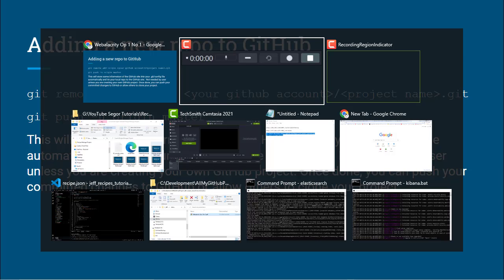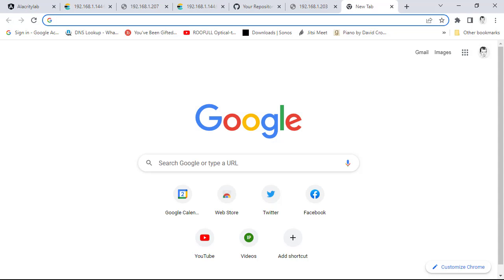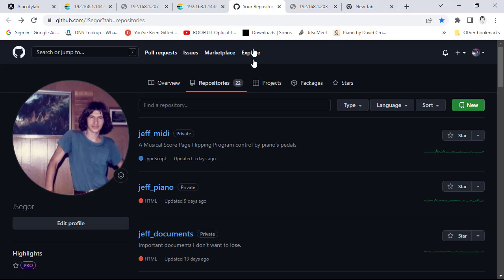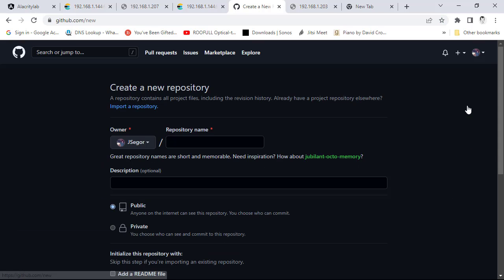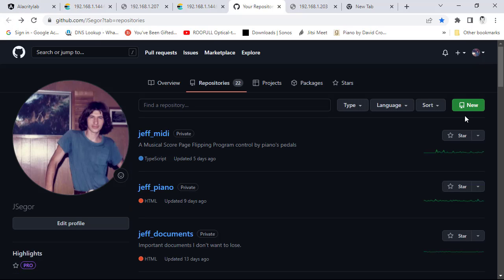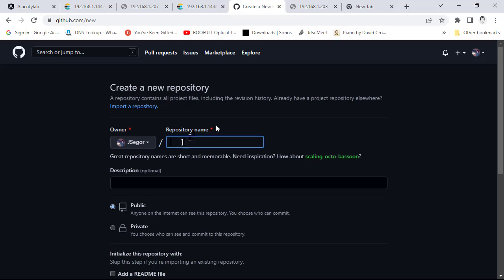So I'm going to go to a website, and I'm going to go to my repositories on GitHub. The name is Segor. And so I'm going to create a new repository. Most of my other repositories are private. This one will be public. So we'll do this, and hopefully this will work. Okay, so I can use underscores. So I'm going to call this the same name as we have: Recipes.